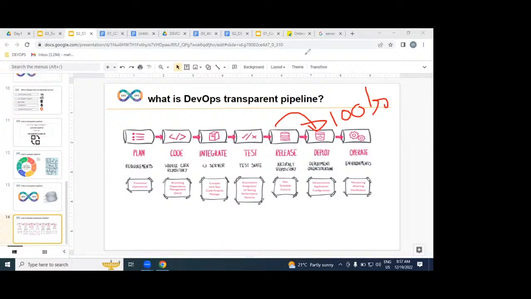But here, how many servers do we have? Hundreds of servers, and on each and every server we need to install the software. We need to create a file. We need to change the files. But if you want to do it manually, server by server, how much time would it take?